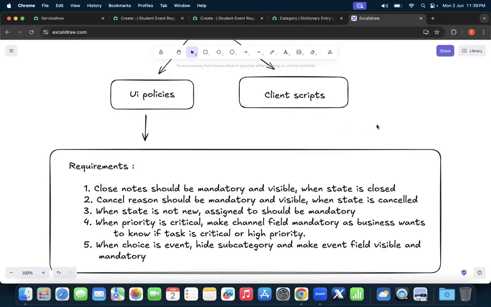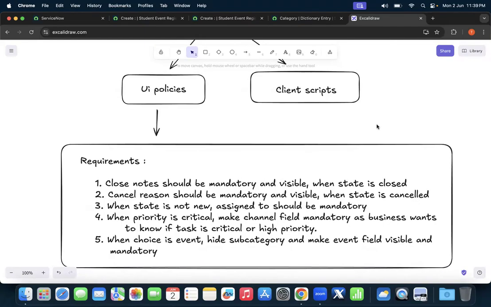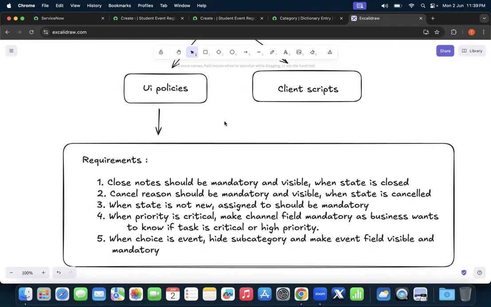Hello everyone. As you might well be aware, I am currently recording the UI policy series. I have already posted the basic conceptual understanding of UI policy within ServiceNow, and also explained all the conditions for why we need to use UI policy and when to use UI policies.